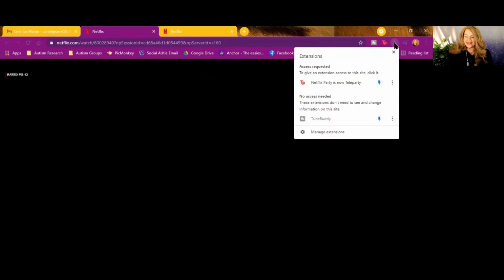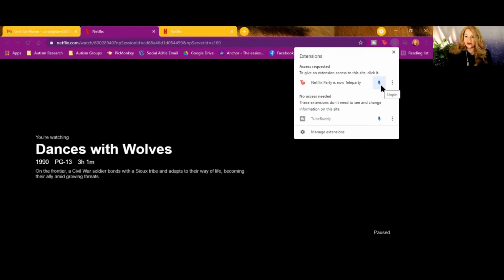The way that you get your TP icon to display is, right next to your profile picture, to the left, there's a star. If you click on that star, it says extensions, and it has this little thumbtack next to where it says Teleparty. If you click that thumbtack, it will automatically put that TP icon on your toolbar, so you're not having to search for it.